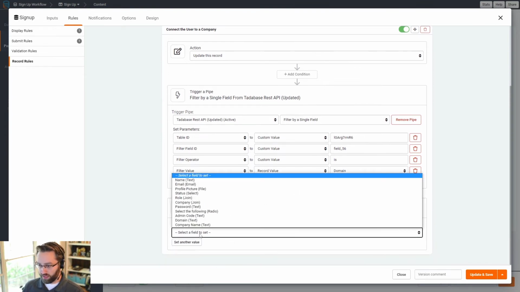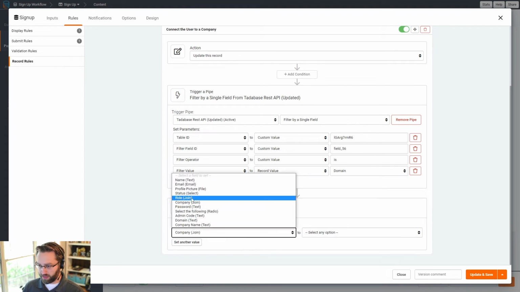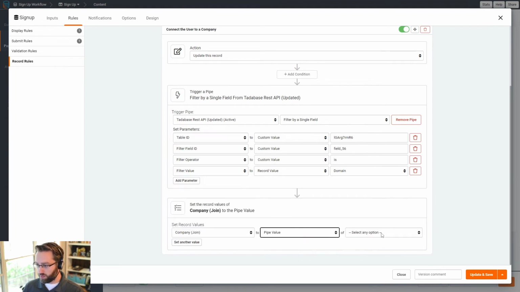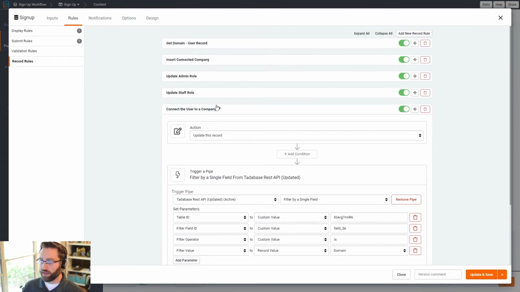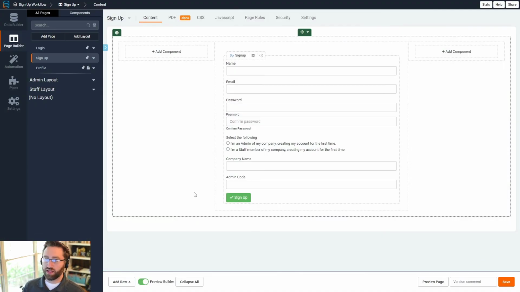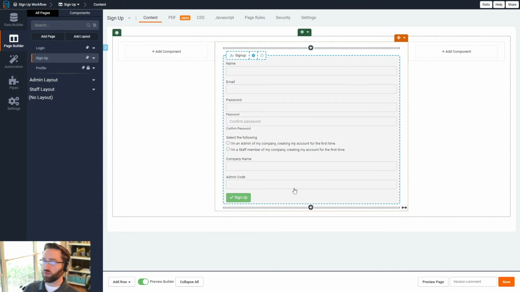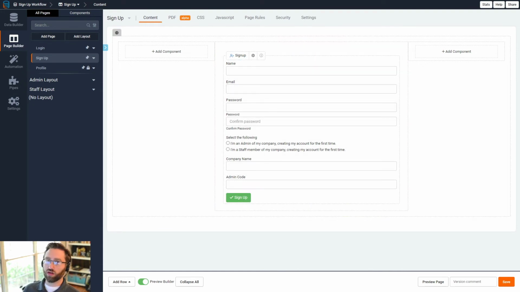Okay, and now all we need to do is update the company connection on the user record to a pipe value of the ID. Remember, we mapped out the response in order to get the company ID of any matching records that we find. We're going to return that ID and use it to set the join field. Okay, and that's it for here. Let me update and save that, and we'll go test this now and show you where we're at. We have not done anything with validation rules yet, but this is going to work. So far, this is going to work for admins, and it's going to work for staff.